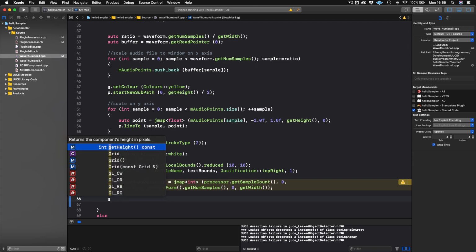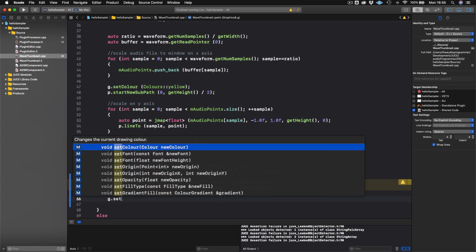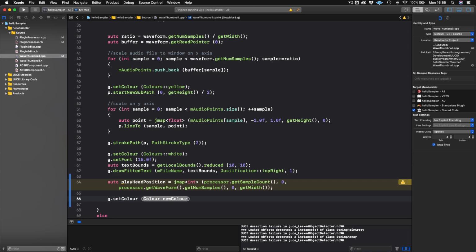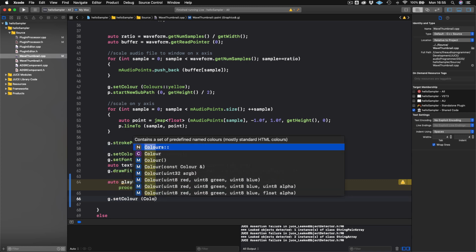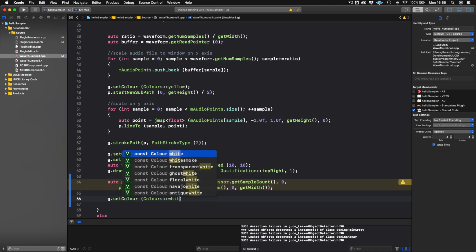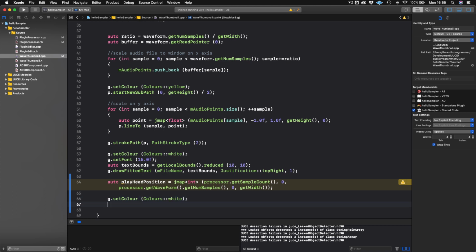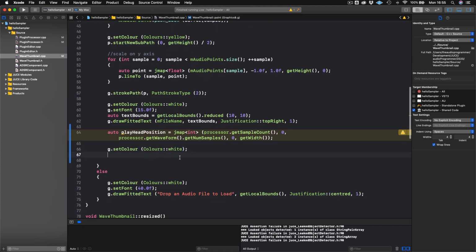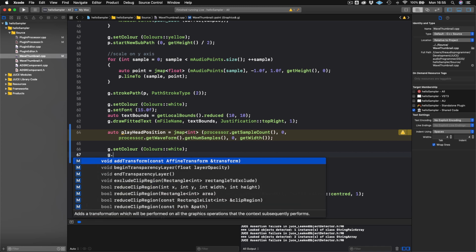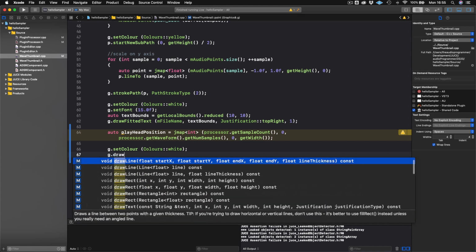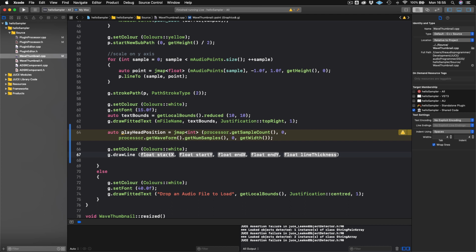So we'll set the color. So we'll say set color, and we'll set it to white. And now all we need to do is draw a line and make sure that that line just moves through time as the sample count increases. Okay, so I could say draw a line. And you have a couple different ways you can draw a line here. I'm going to use the argument that gives us a line thickness.